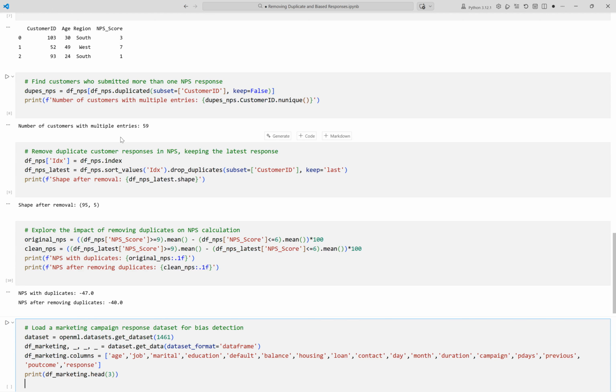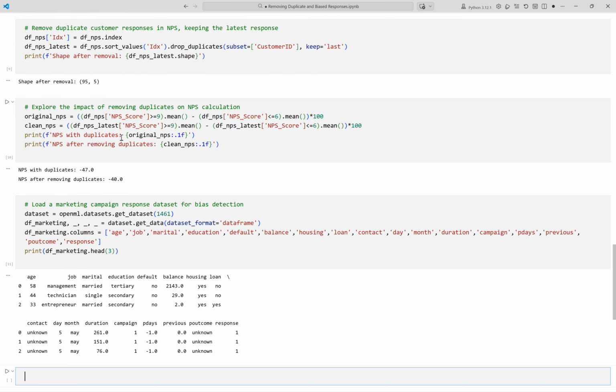Running the cell now. This snippet shows the first 3 rows of a marketing campaign dataset, where each row represents a unique customer response. Notice key demographic columns like age, job, and education, alongside campaign-related features like contact method and previous outcomes. This initial glimpse helps confirm the data structure and that rows correspond to individual responses, setting the stage for detecting bias and avoiding double-counting duplicates later in the lesson.